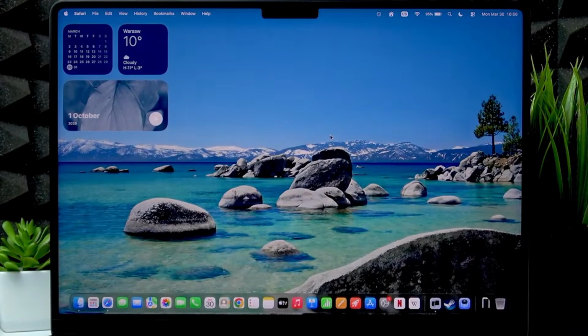Welcome. In this video, I will show you how to perform a factory reset operation on your MacBook Pro M5.